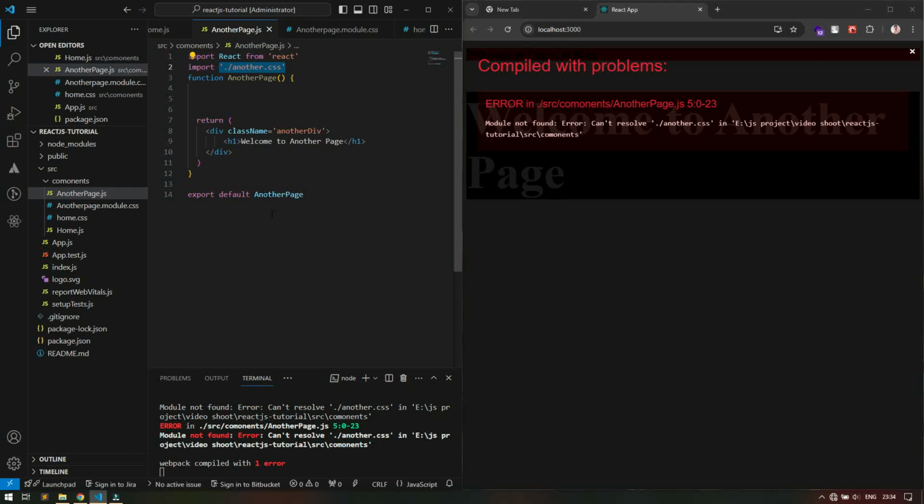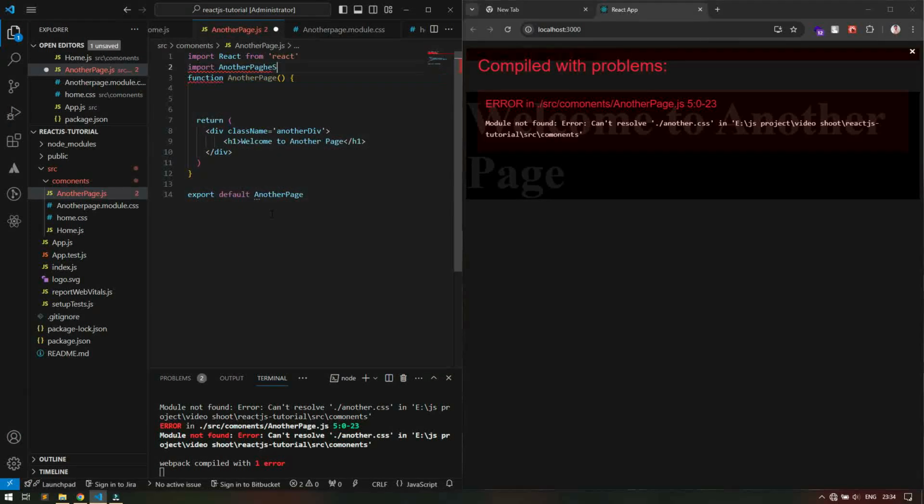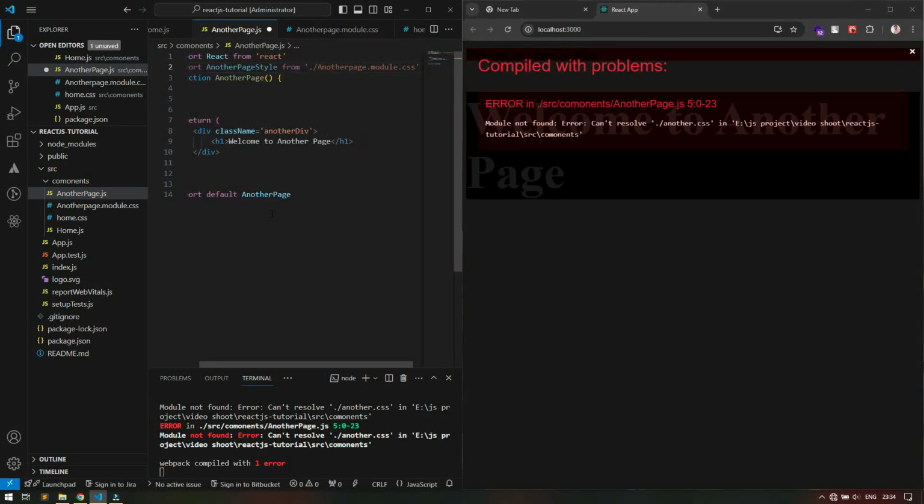Now to import the file, there is only one difference: you have to import it by a name. So I am going to give it a name, anotherPageStyle. Here I am going to import the CSS file by the name anotherPageStyle from another module.css. The next thing is that we are going to provide the class name that we have already written within the module.css.